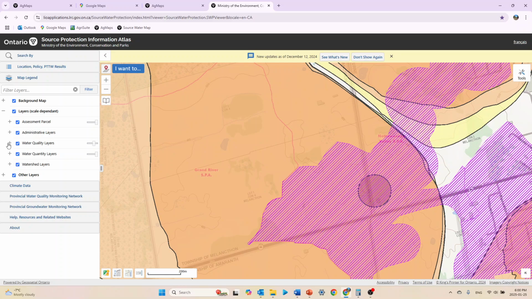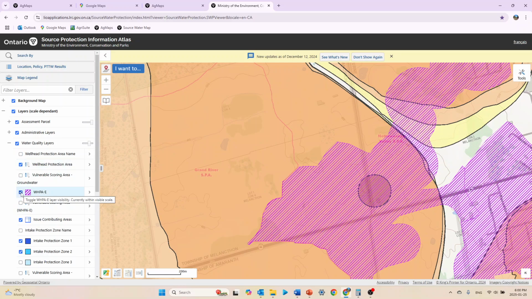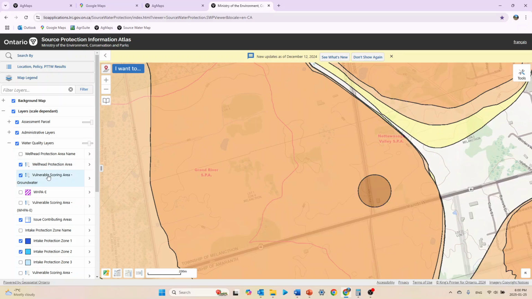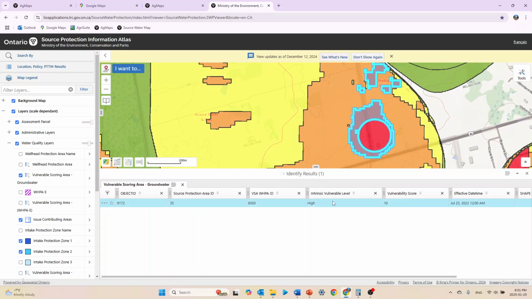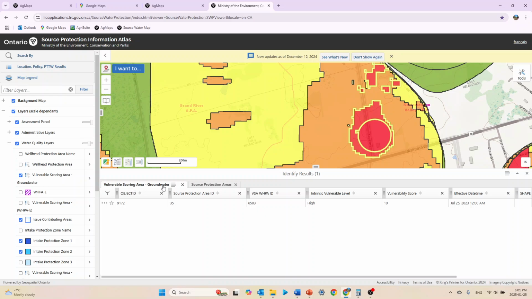We're going to go to water quality layers. We don't need the wellhead protection area. We're going to need the vulnerability score checked off here. The wellhead protection area is more general information. We want the specifics about these specific areas in our field. So what we're going to do now is come over here to tools. We're going to identify, and we're going to click on this, and there's going to be a bunch of tabs up here that we can click on.